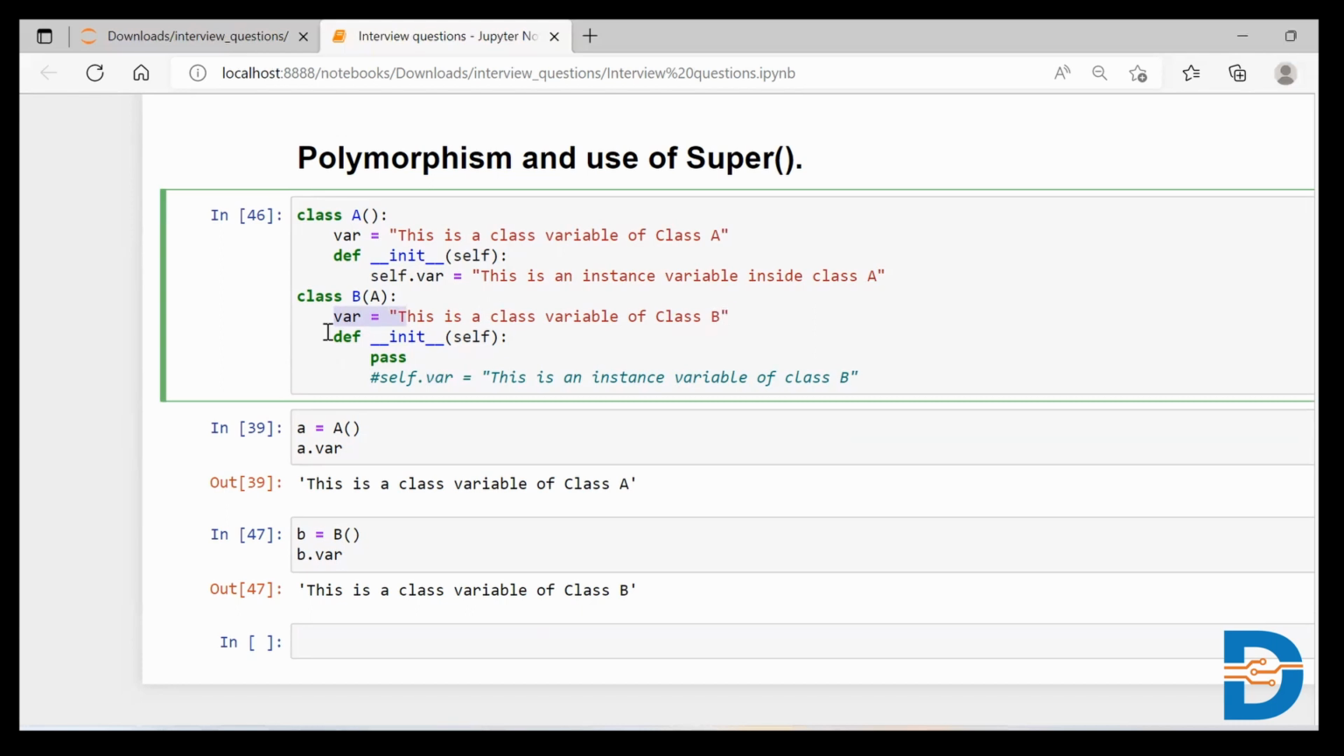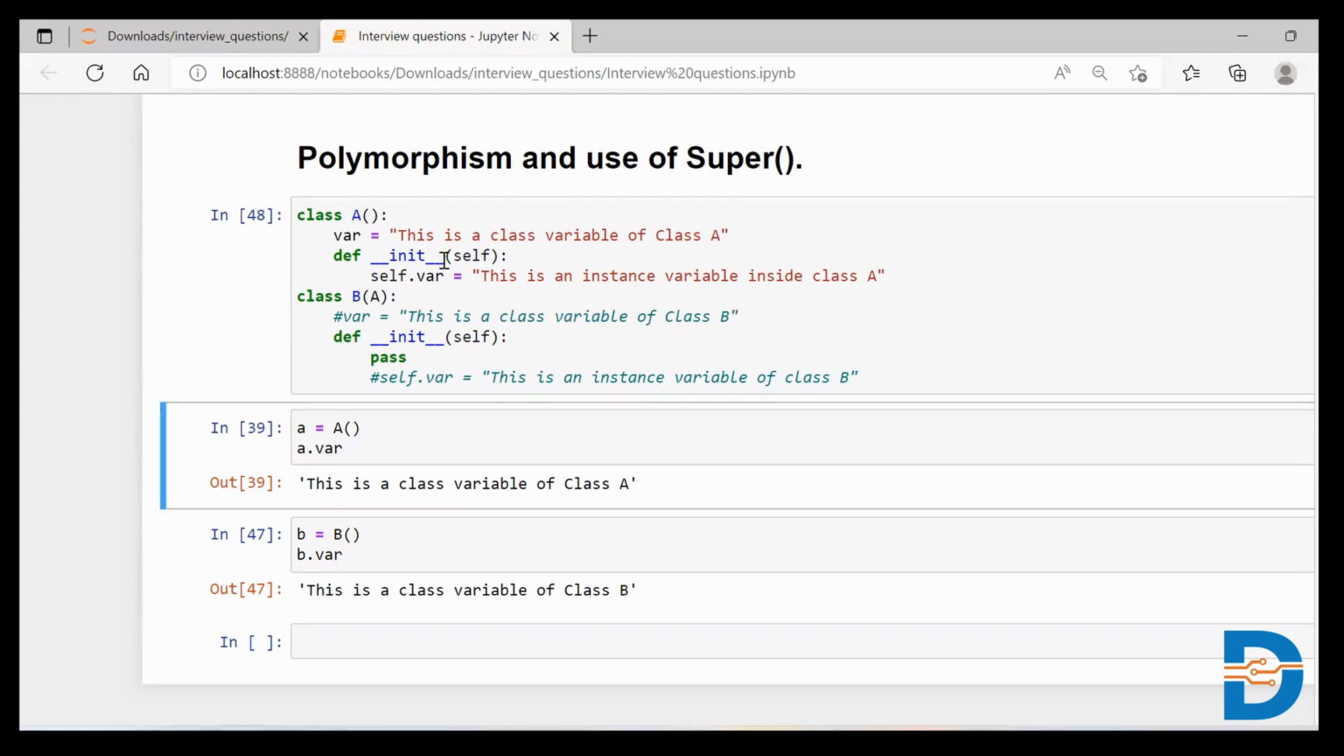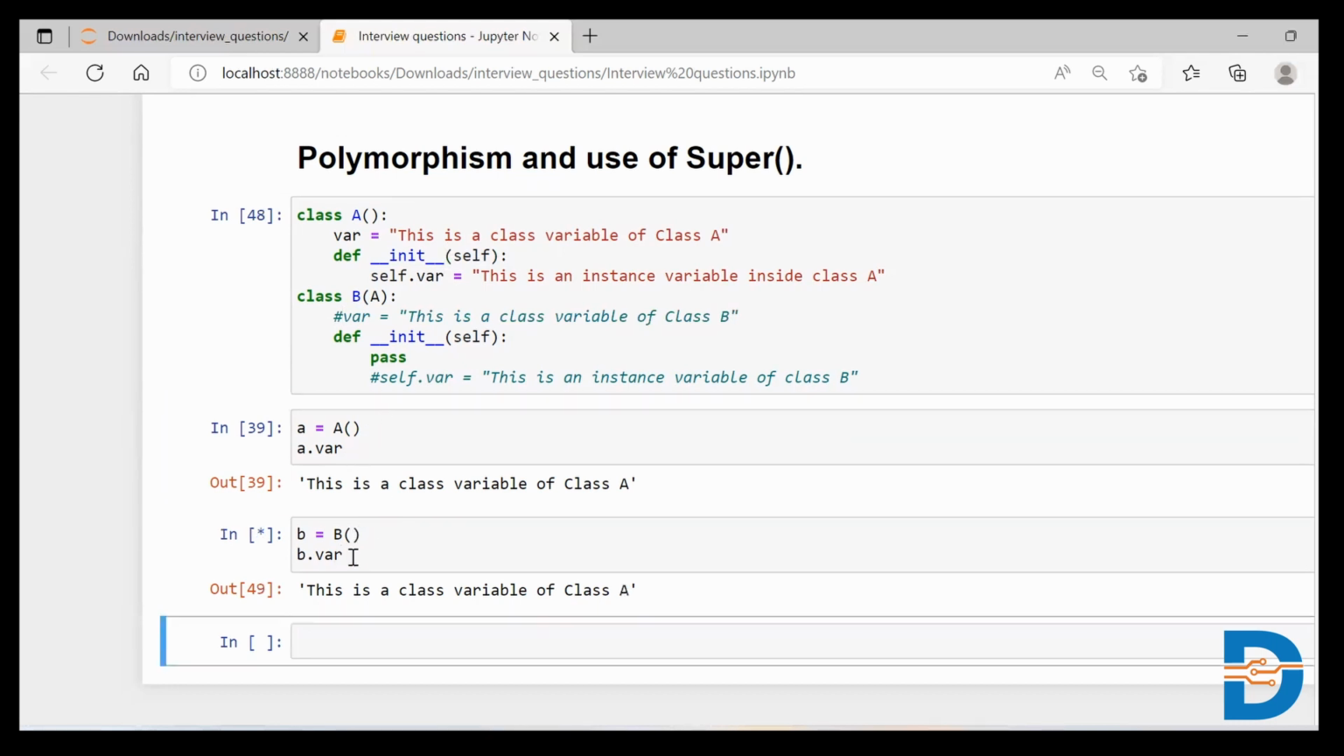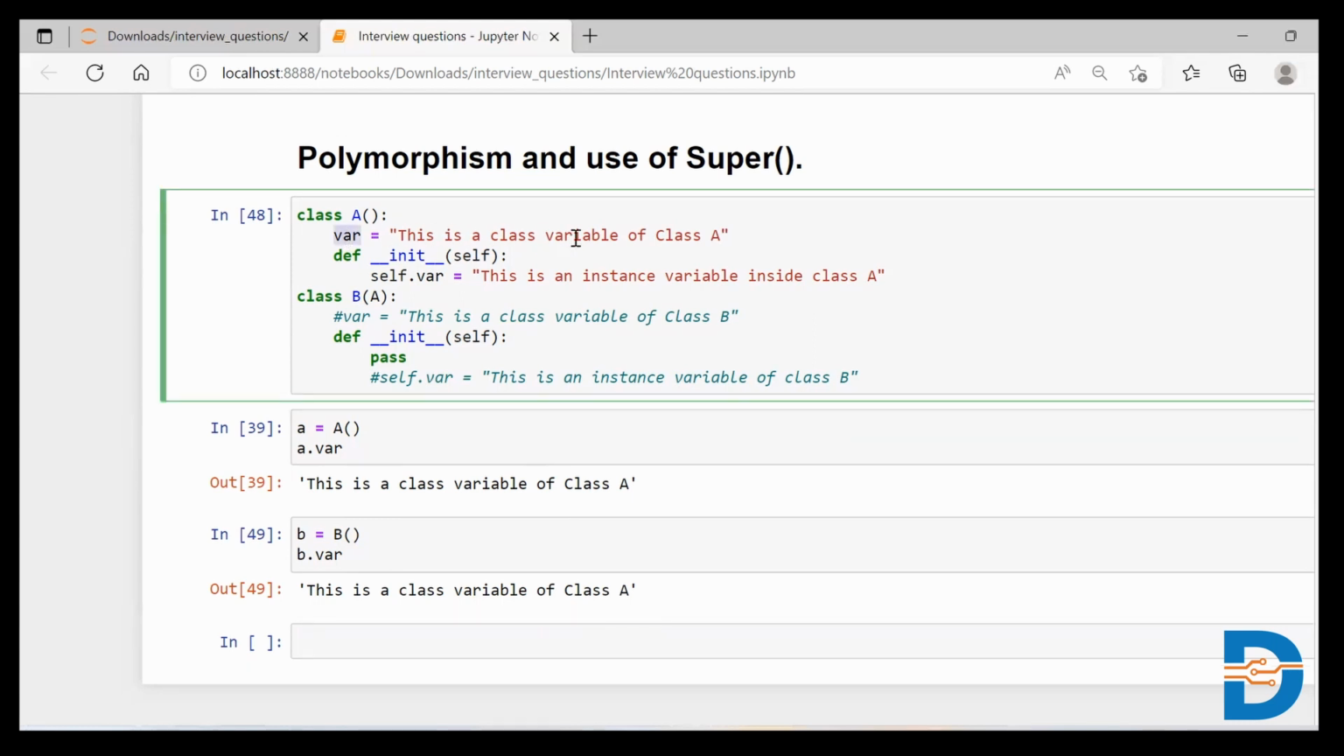Now, if I comment this out as well and run this, it says this is a class variable of class A, means its parent's class variable has been called. Now, what if I wanted to call the instance variable of its parent class, meaning this particular one? For doing this, we require the super function.